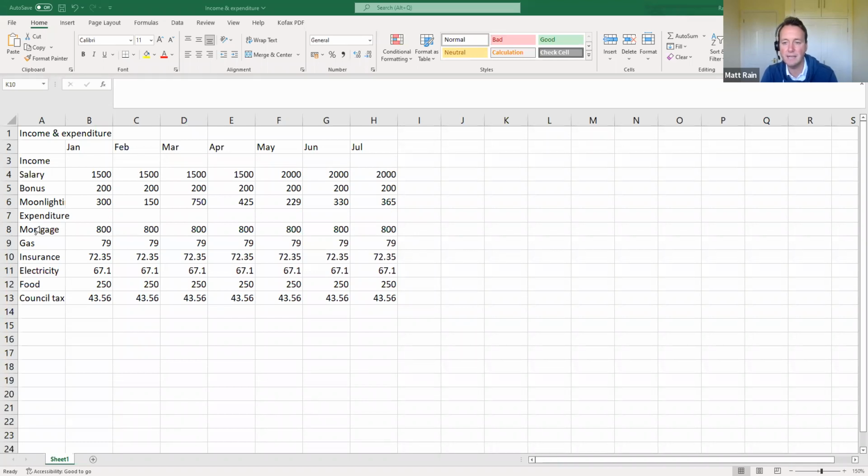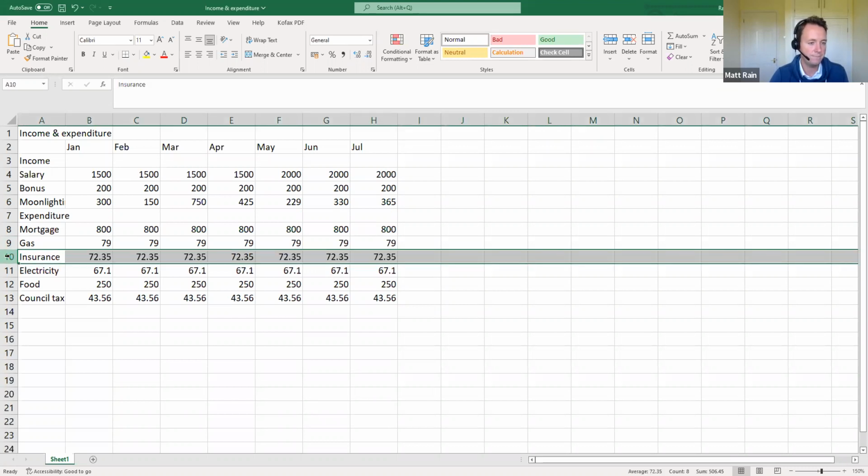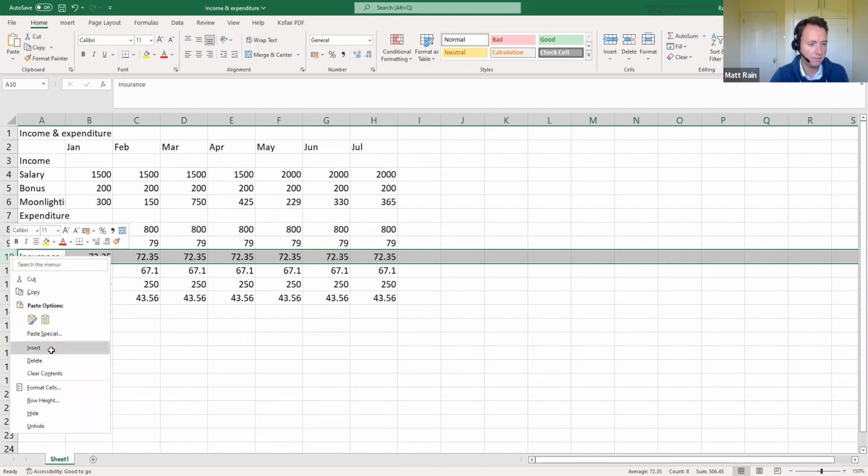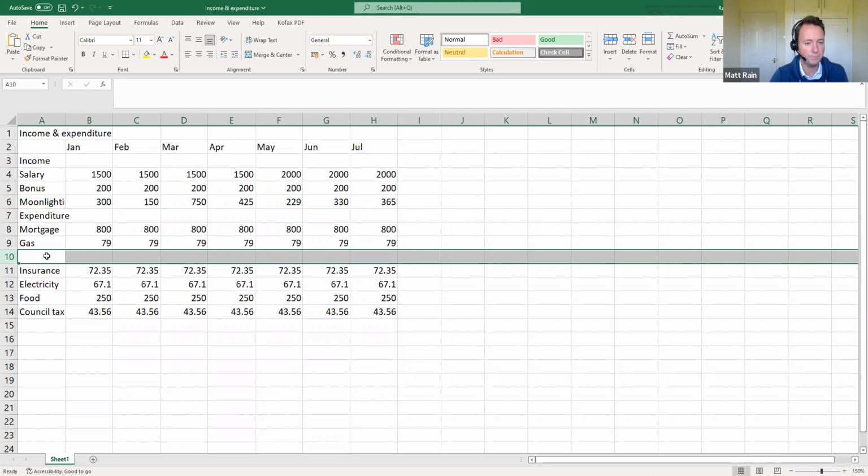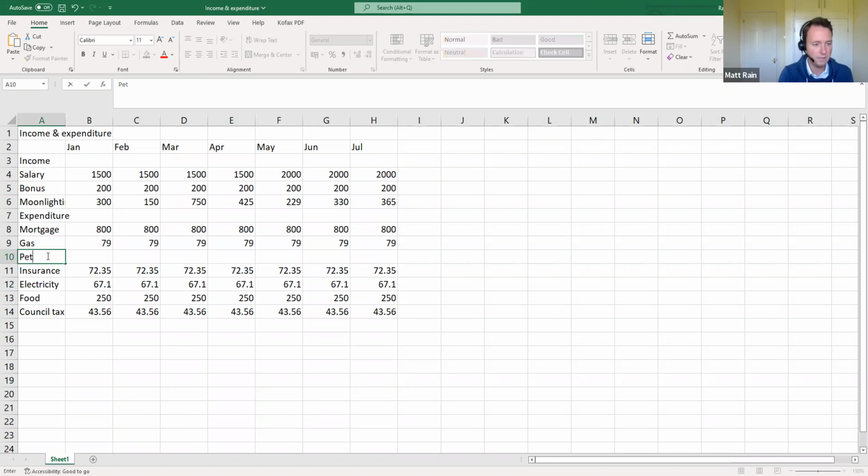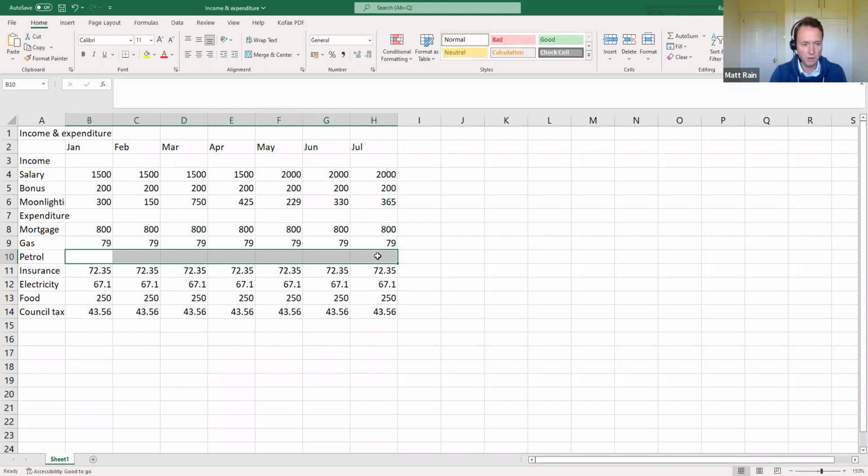Let's say that we've forgotten to add petrol expenditure, so let's include that between gas and insurance. If you click on row 10, right click, and you can insert there. It will insert a blank row above the row that you've selected. So let's put petrol in what is now cell A10, and it shifts everything down a number. Let's put 100 all the way across. I'm going to highlight, type 100 and press Control Enter, auto populate it like that.